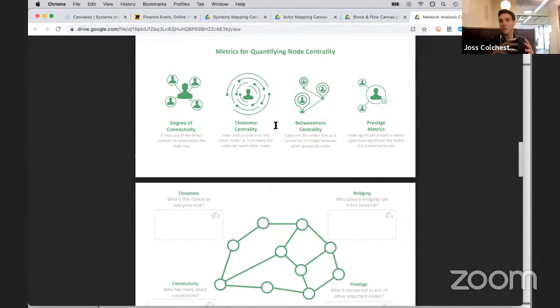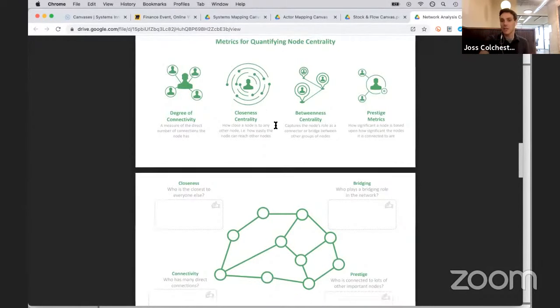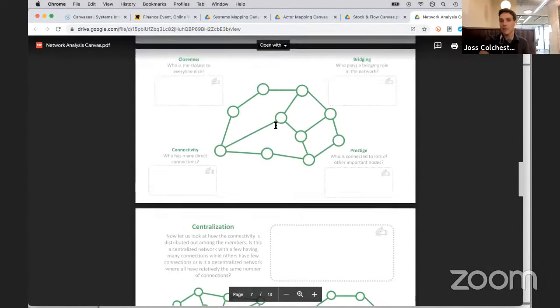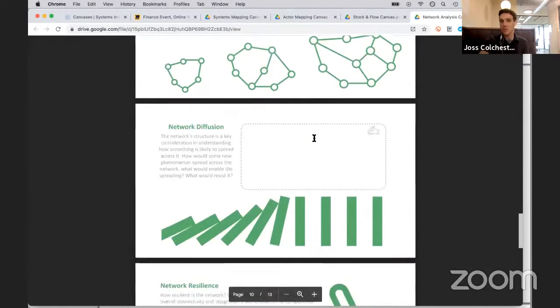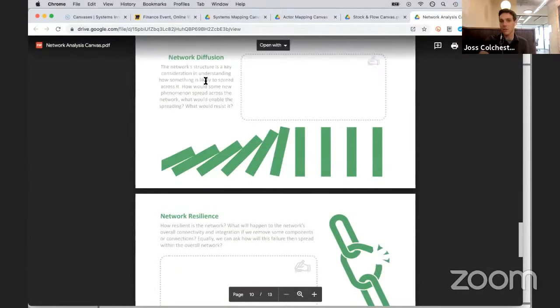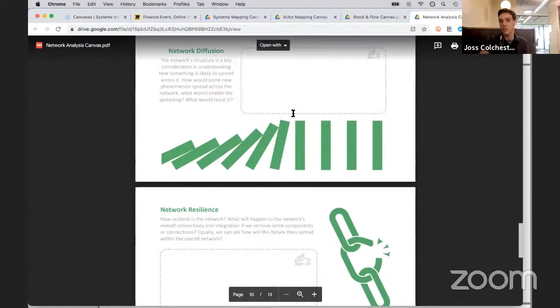How close are people in the network? Are there bridges? Are there links? So on and so forth. These all affect how the system is going to behave. How are things going to flow through this network? What's the diffusion? What's the resilience? So on and so forth.